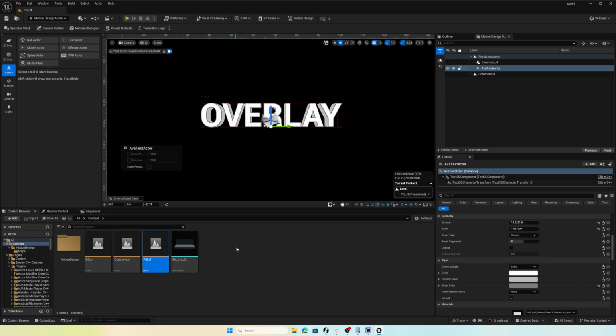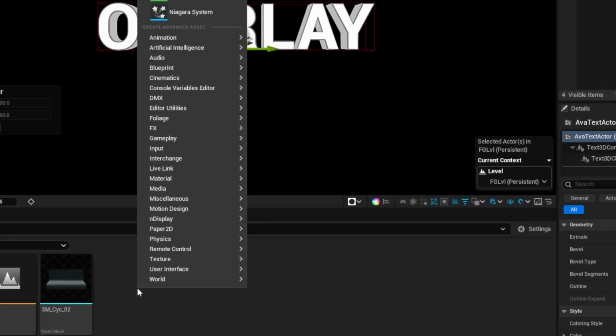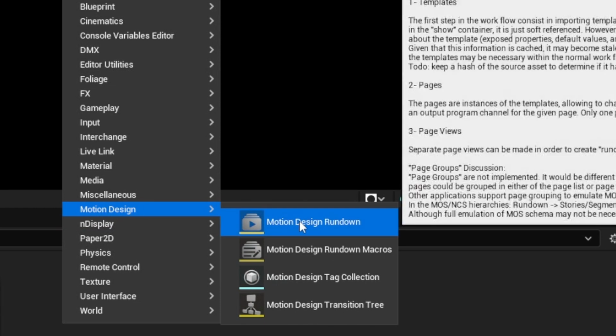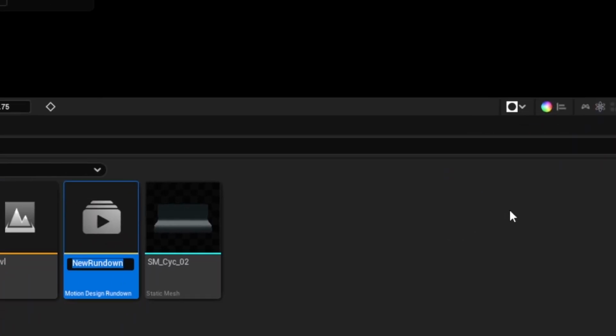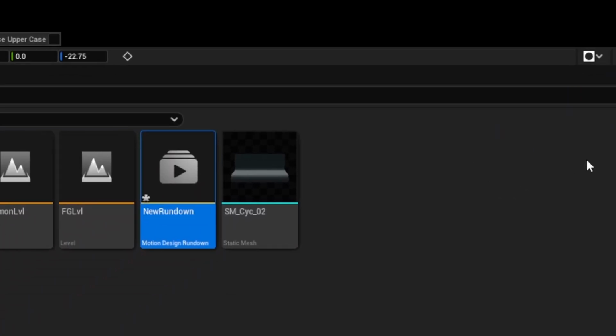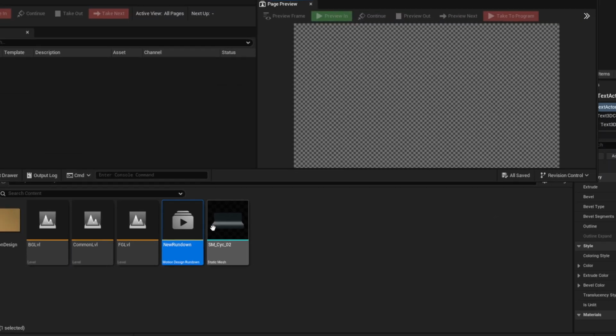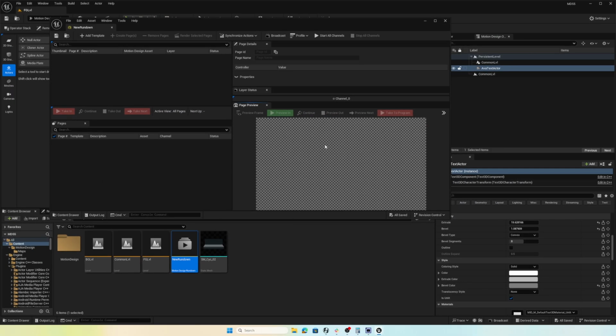All right, so now all we want to do is set up our rundown playlist so we can output both of these on separate NDI channels. So right click, motion design rundown. And let's see, what are we going to call this? Well, I'm just going to hit enter and accept the default new rundown. Control S to save, double click to open. And we have our templates, we have our pages, we have our preview, and we also have broadcast.